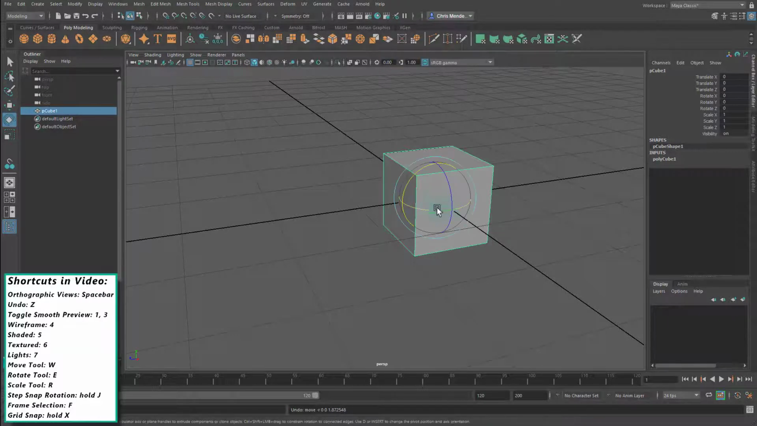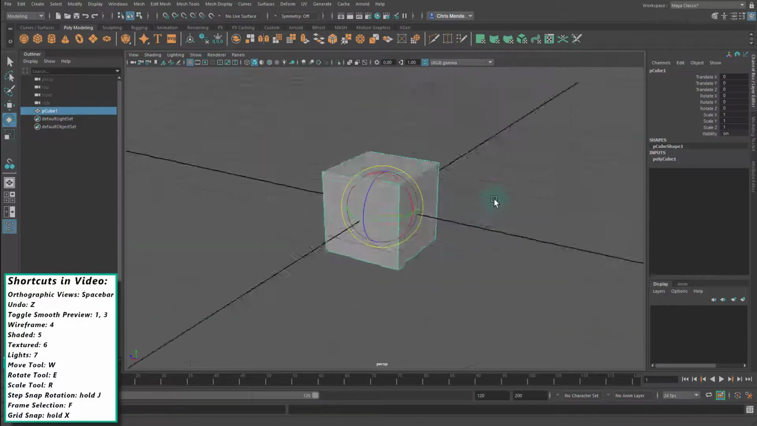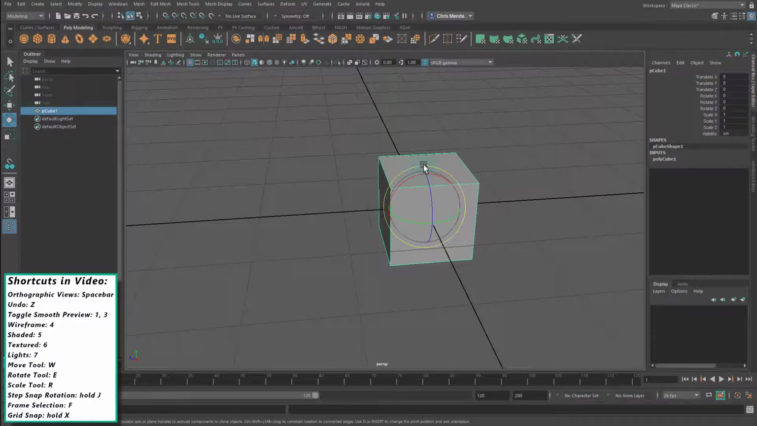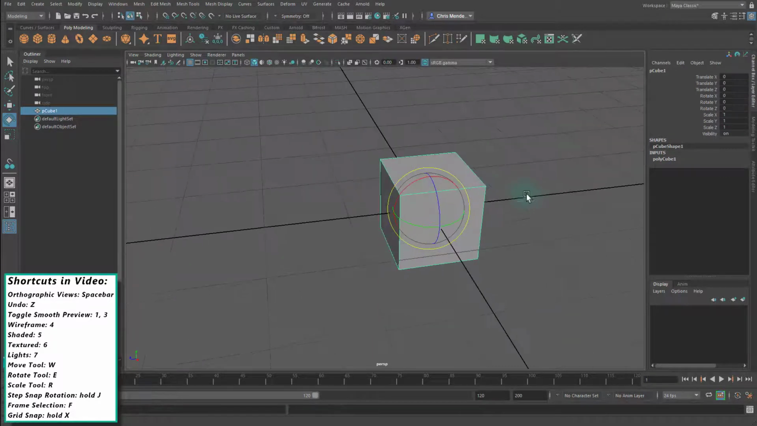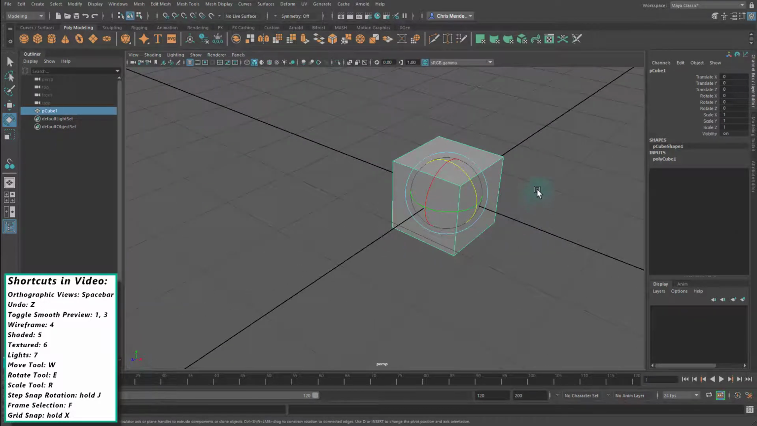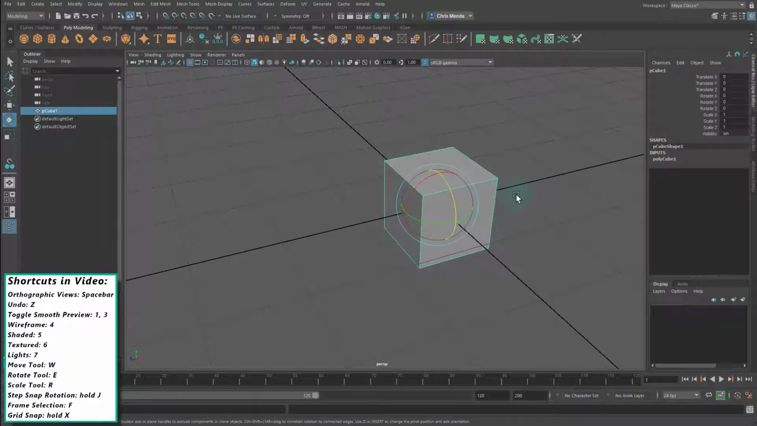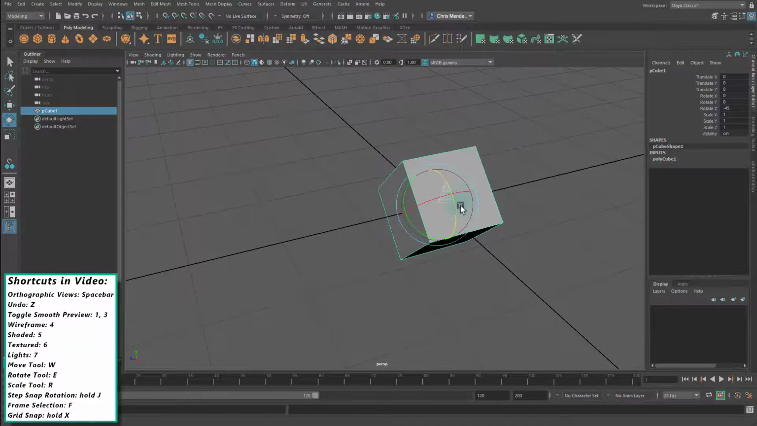If I hit E, it will go to the rotation tool. By default, it will look like this. This outer ring will rotate based on your camera angle, so it's going to rotate in all three axes, and again, that is not recommended. So it's going to be better if you rotate in one axis at a time. Typically, you're going to want to rotate in increments of specific degrees. To step, snap, and rotate, you can hold J and then click and drag, and you will snap in increments of 15 degrees by default.